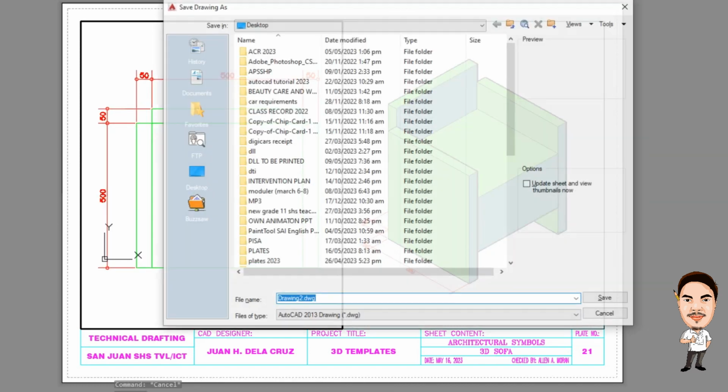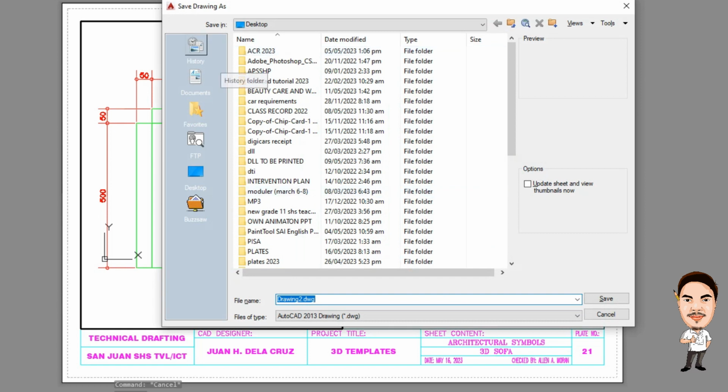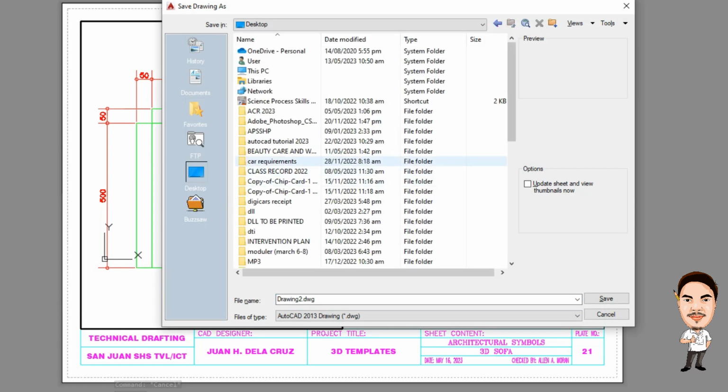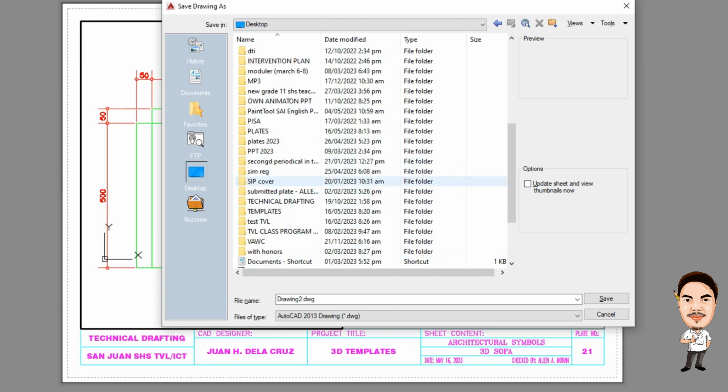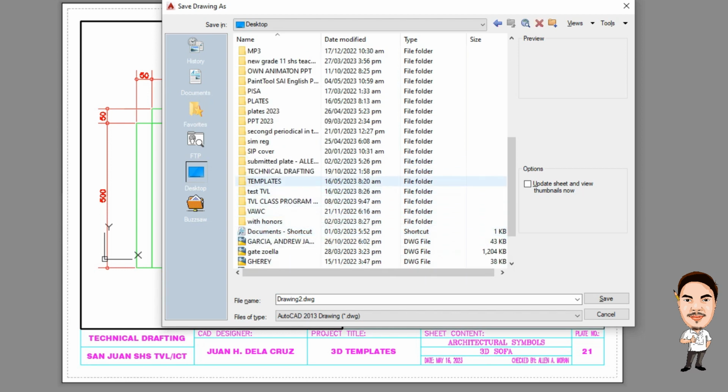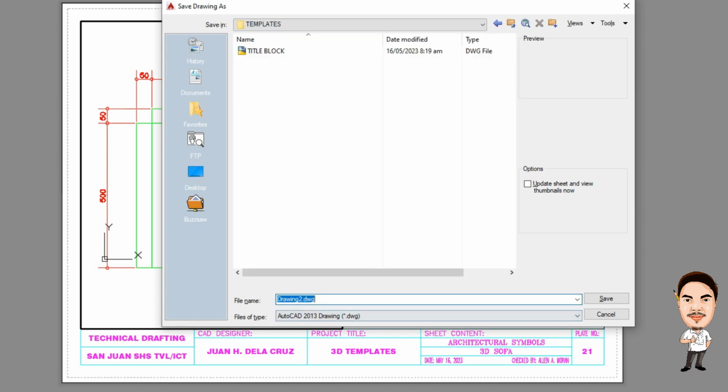Okay, so I hope that you learned something from this one. So the most important is don't forget to save your work. Okay, so with this one, I have saved it in the template folder, and then I rename this one as plate number 20. So much better if it is all caps. Then click save.